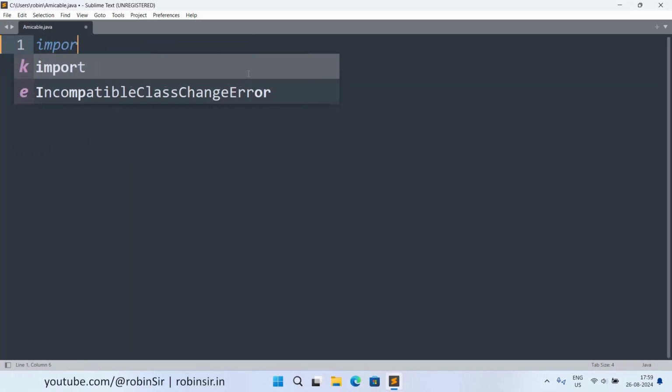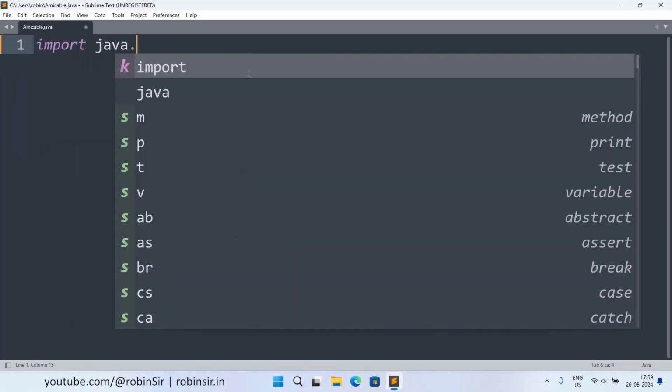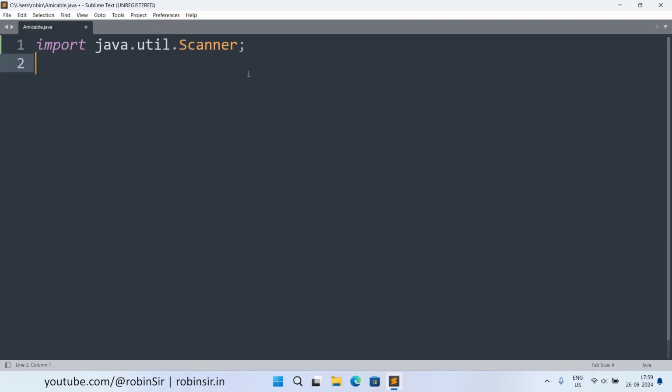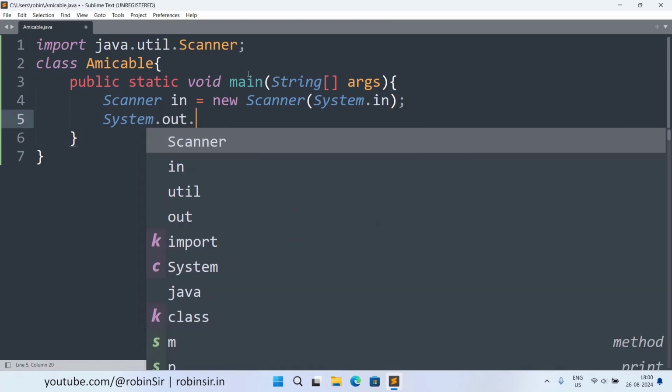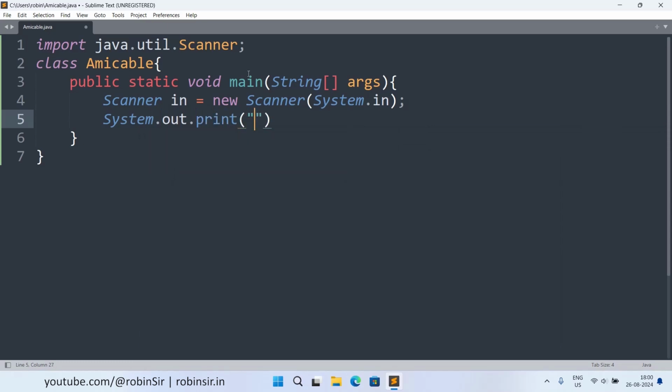So let's start with the import statement. We create a class Amicable, the main function. In main, we create the scanner object. And now we can input two natural numbers. So system.out.print first number.